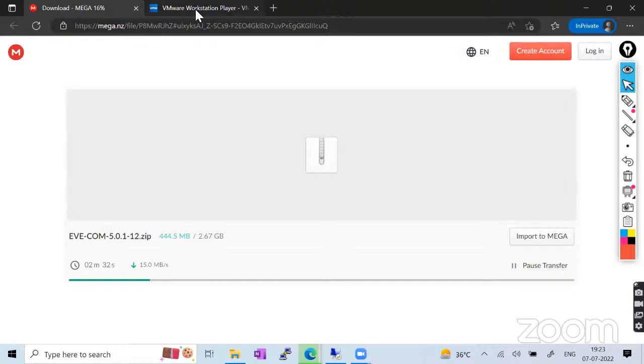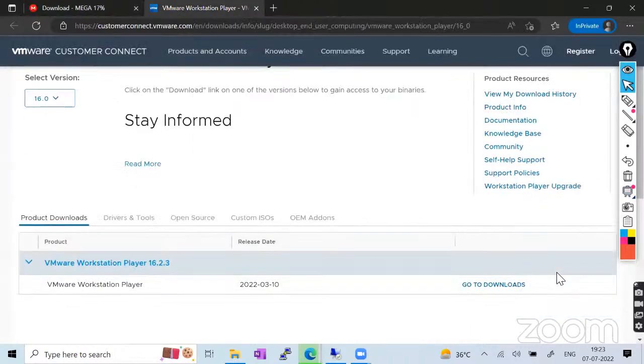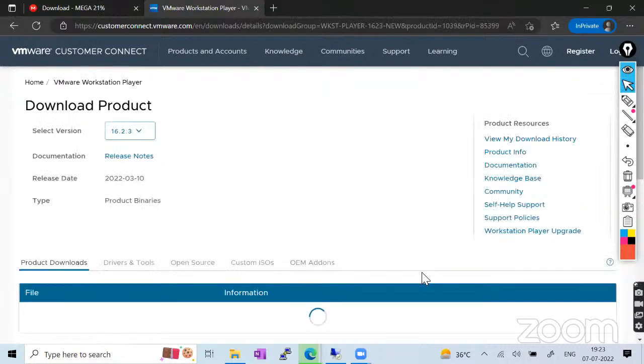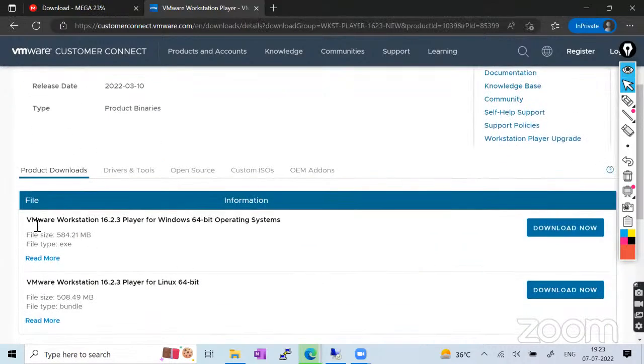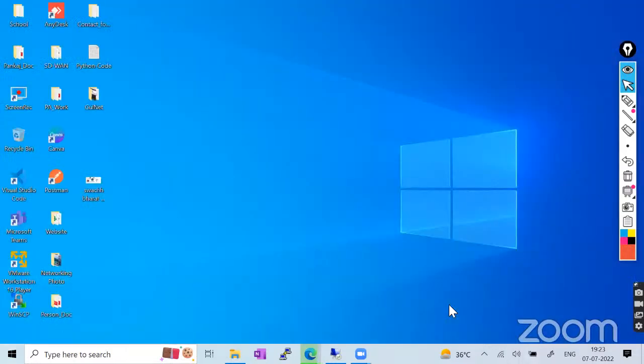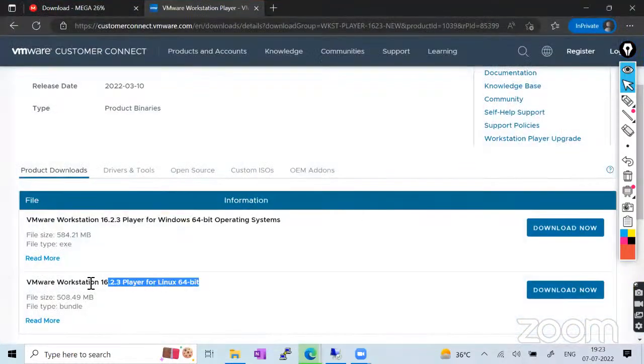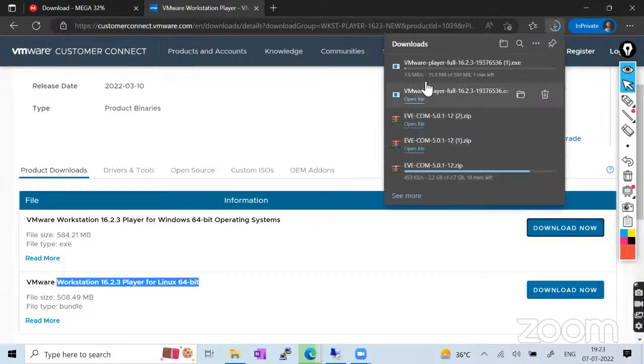Here I can go, and you just see VMware Workstation Player, and just go to the download. If you go to the download, it is going to ask, there are two files available, one for Linux and one for the Windows operating system. Right now my PC is Windows 10, so I can just download the Windows one, not the Linux one. If you have a Linux PC, you can download the Linux one. So I'll just click on download now, and it also starts downloading.